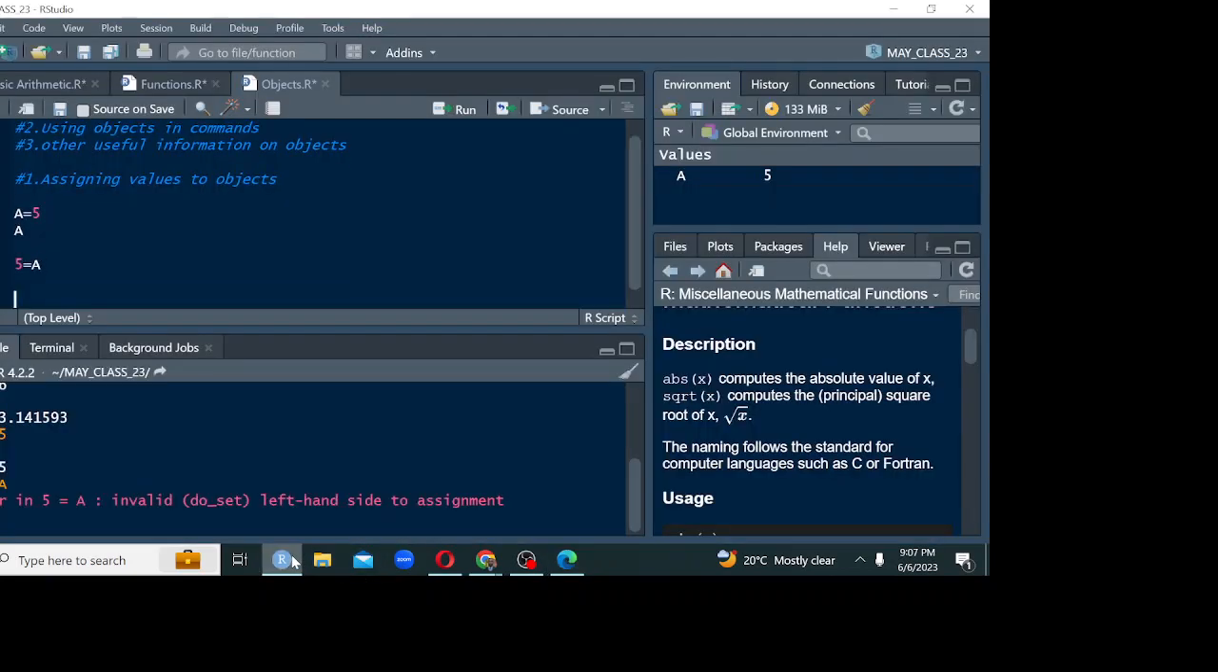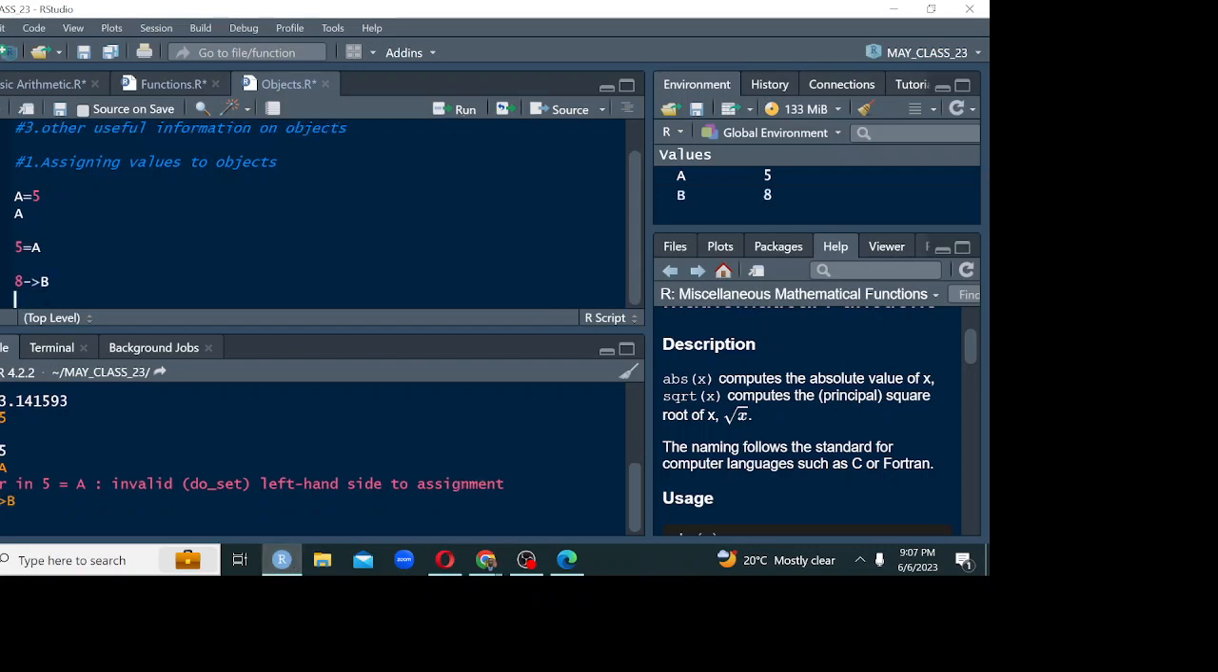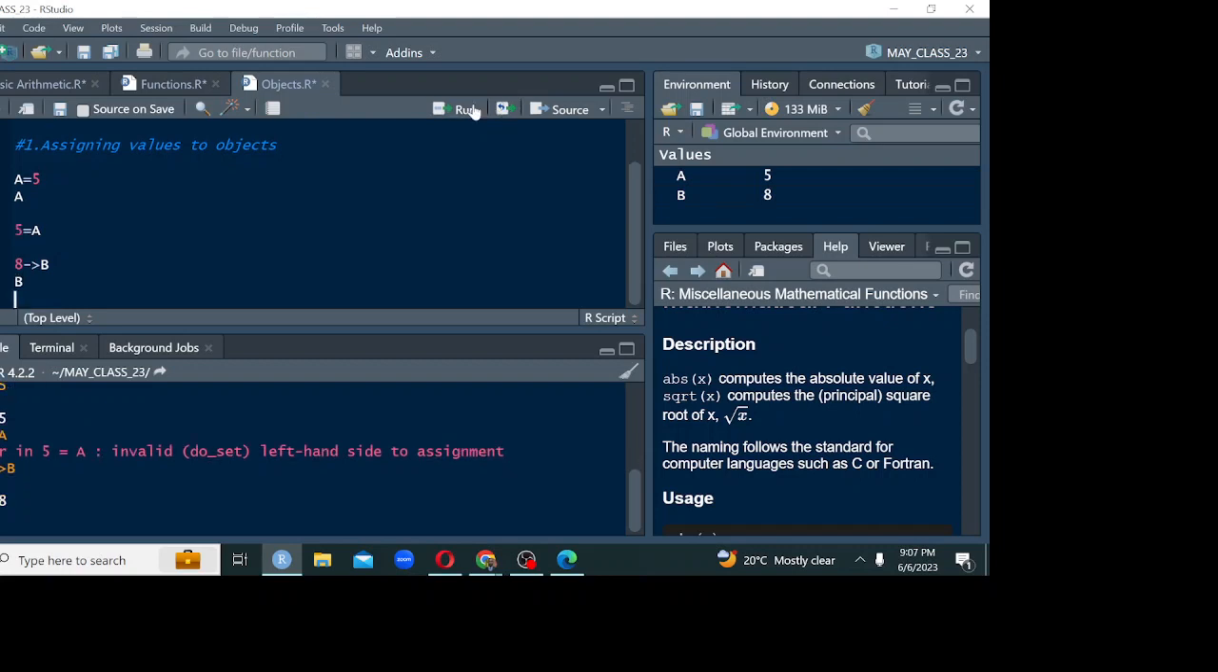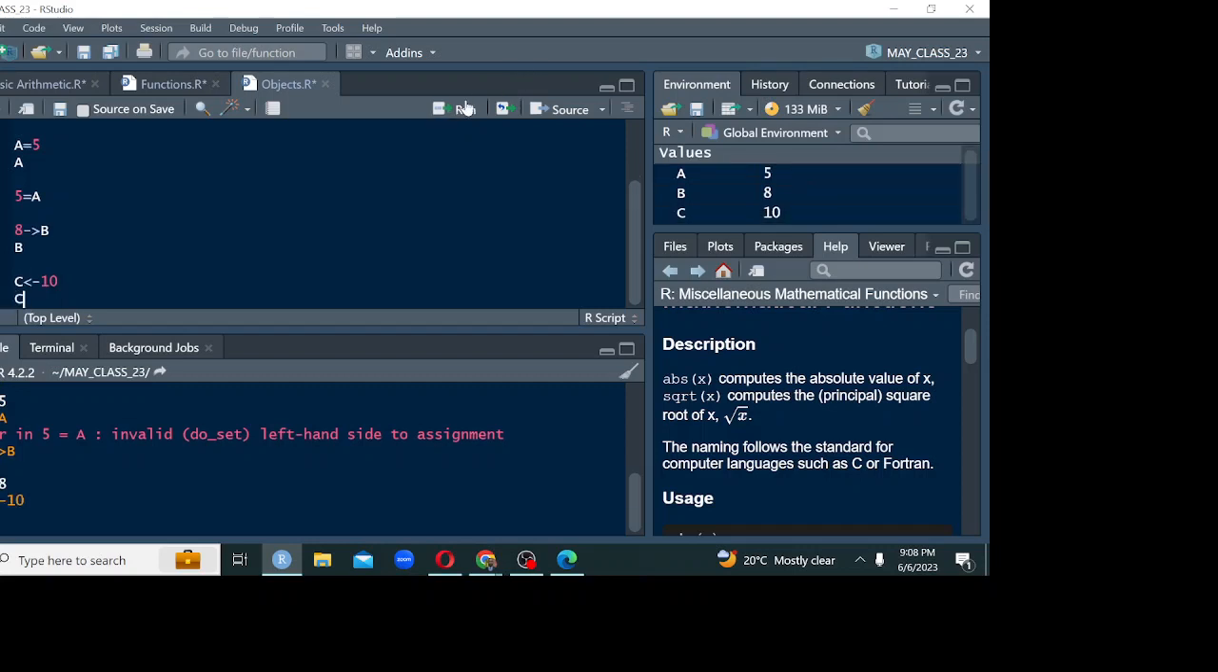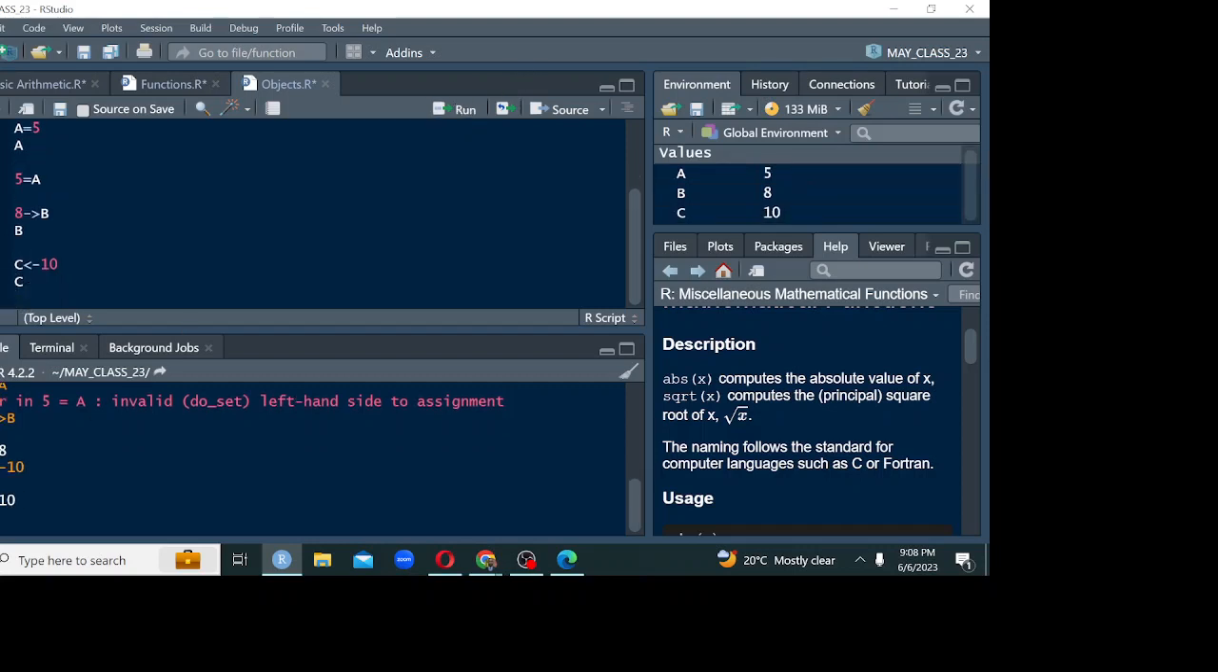So the first one, let us start with 8 and assign the value. So we start with the dash, then the arrow, we assign the value B. So when I type B, you see, I get my 8. But then when I start with a C, then I assign 10, and when I type a C and I run, I get a 10.